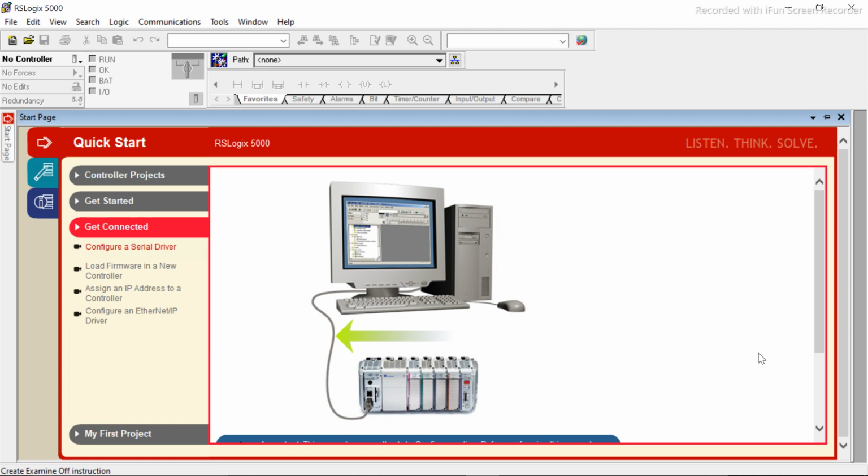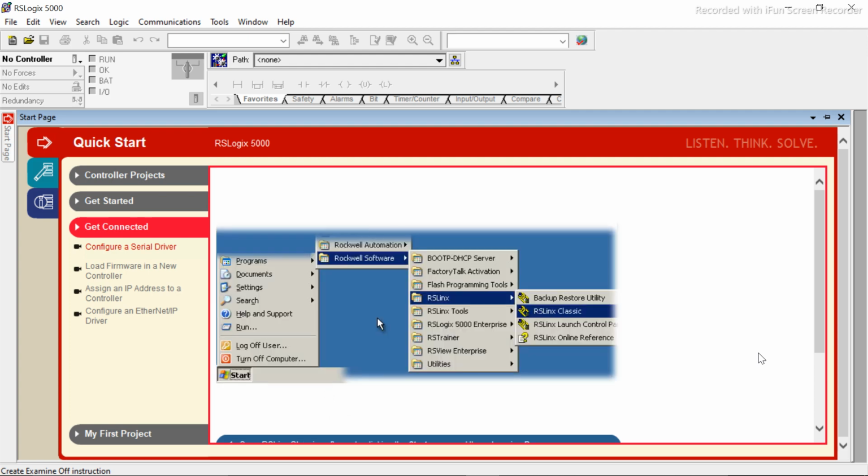Before performing this procedure, make sure that a serial cable is connected between your workstation and the controller you want to establish communications with. To configure a serial driver, open RS-Links Classic software by clicking the Start menu and then choosing Programs, Rockwell Software, RS-Links, RS-Links Classic.